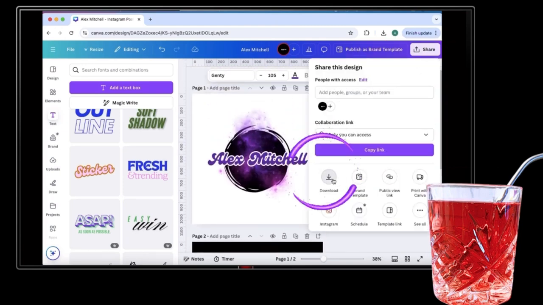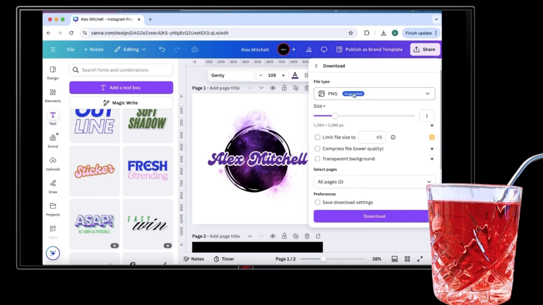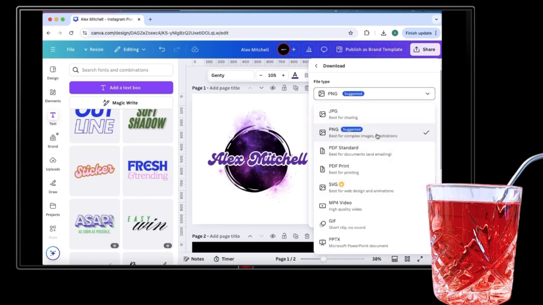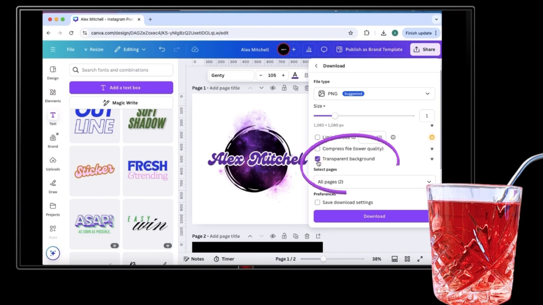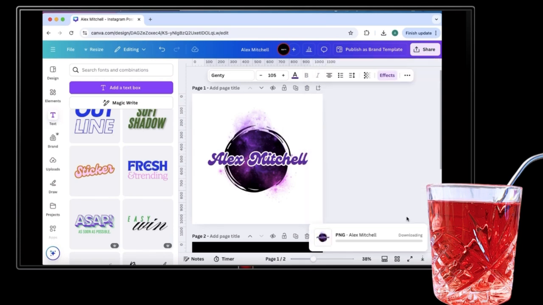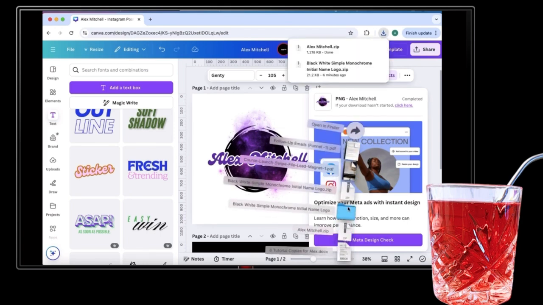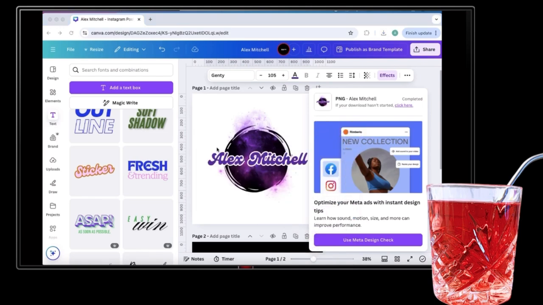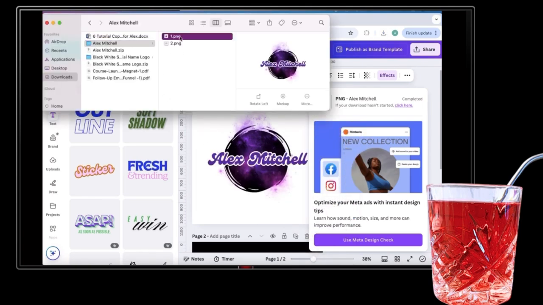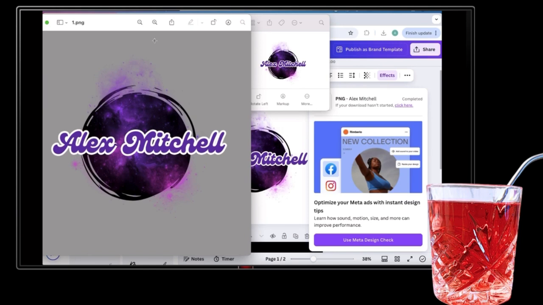So you want to hit share, and then you want to hit download. PNG is the best format to download a logo in, and then you want to make sure you hit transparent background, so it'll have no background when it downloads it, so it'll actually just be a logo on its own. So let's take a look at it here. We open it up, and there we go. You can see how it's like gray, so it doesn't actually have a background.